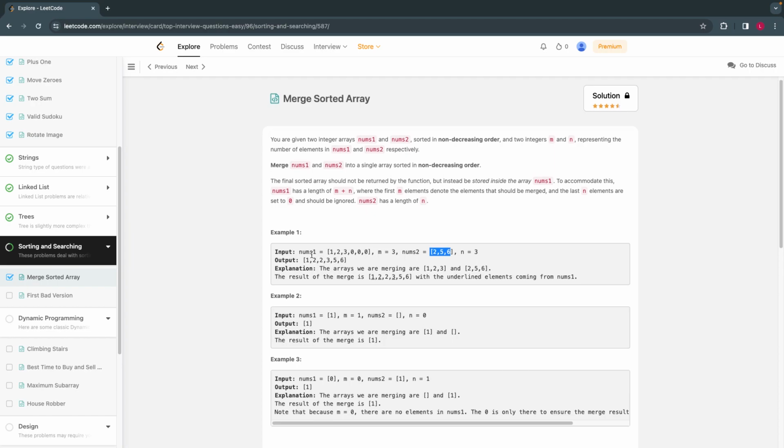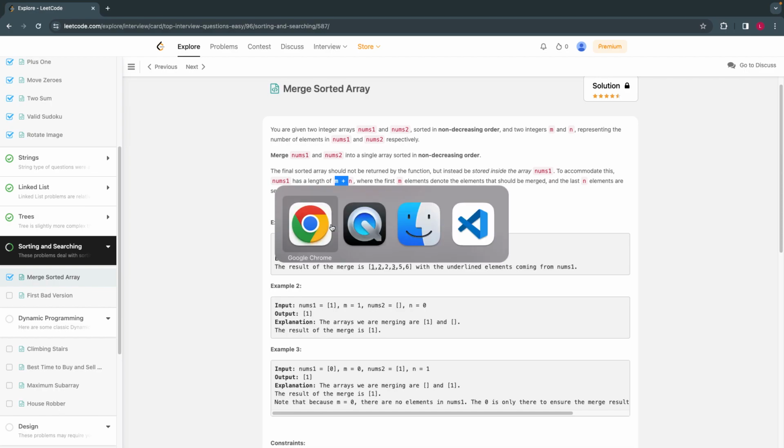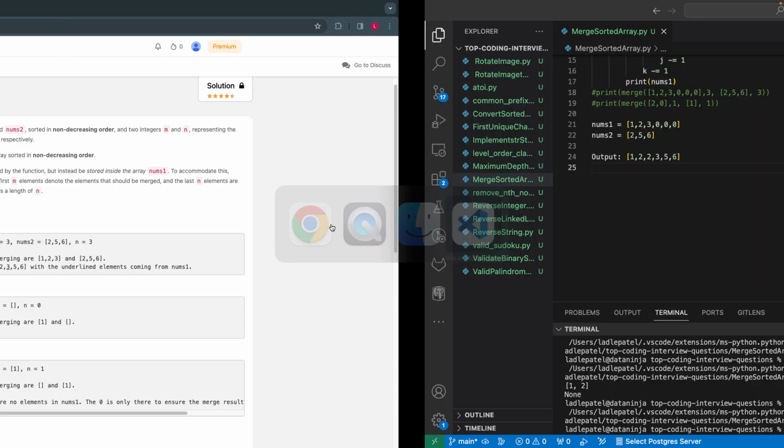Additionally, they have given the size m, the number of elements here, and n, the number of elements here. When you combine these two, that becomes m plus n. So basically we have to fit nums2's elements into nums1 in such a way that once you fit them, it is also sorted. That's the objective. So how do we solve it? Let's look into the code.